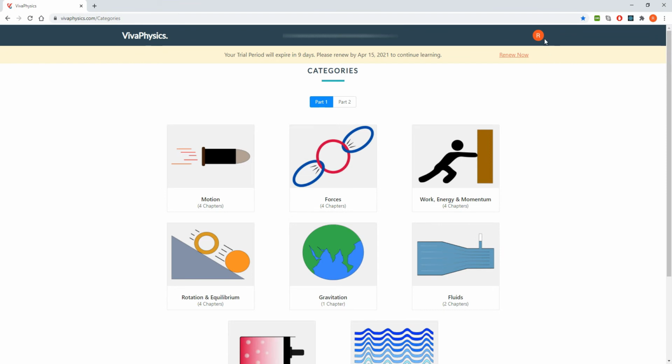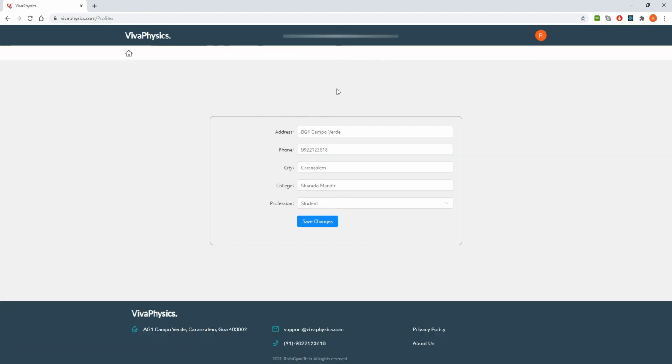On the home page, hover the mouse over the Profile Picture and select Profiles. This is optional information, just for our records. It will help us if you fill this in accurately, but again, this is optional. After filling in the details, click on Save Changes.